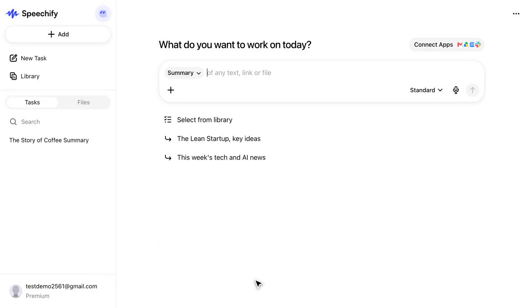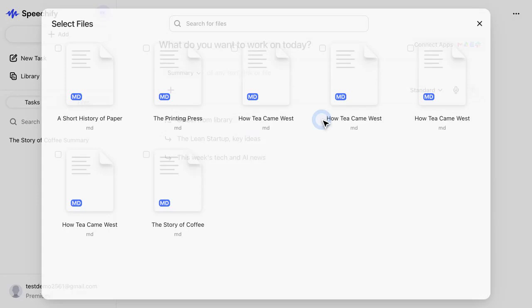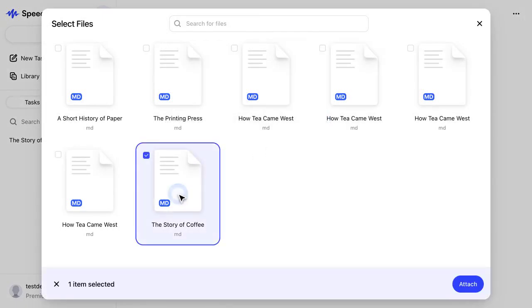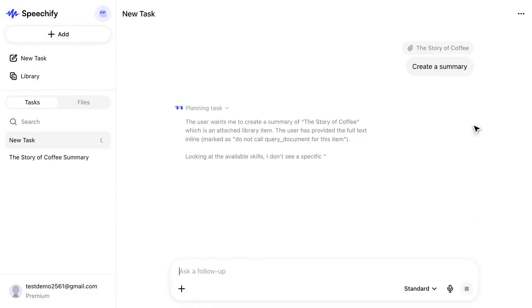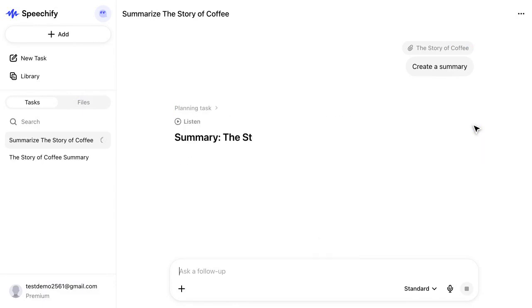I will pick Summary, since it is the clearest way to show the whole loop. Notice what happens when I choose it. The task box now shows a summary pill, and Speechify is waiting for a source. You could paste text or a link, but the real power is pointing it at your own files, so I will click Select from Library. This opens your file picker with everything you have saved. I will choose the document I want summarized, then click Attach to bring it into the task.